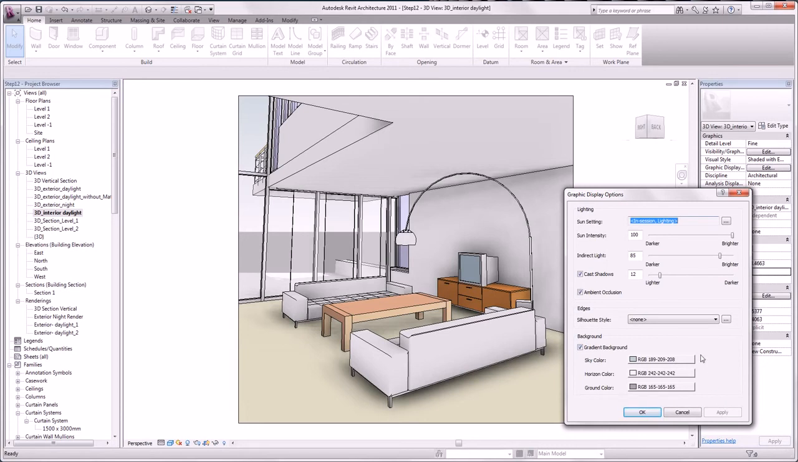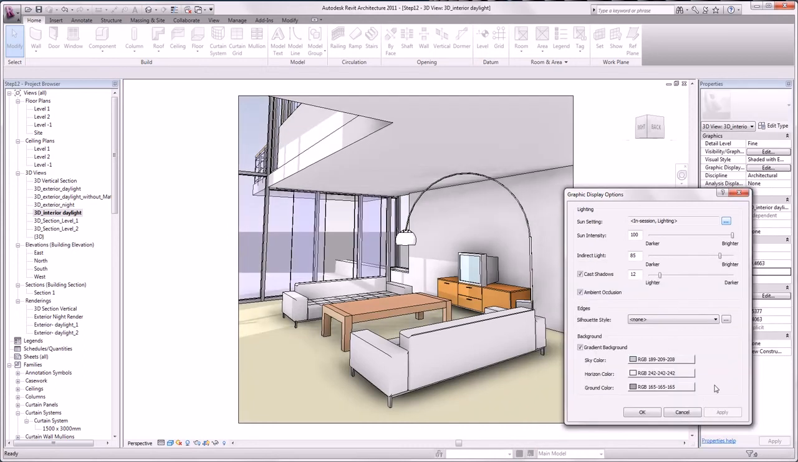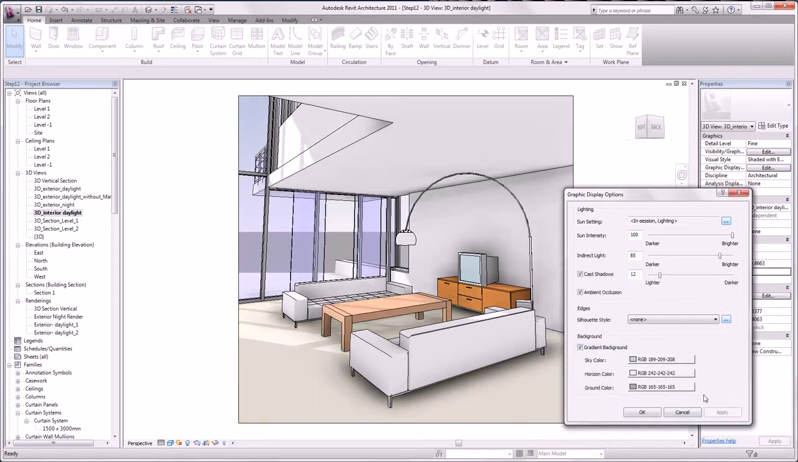Now we want to change the sun settings. Move over here. And we can set here our azimuth and our altitude. We want to change the azimuth to 220. That looks pretty cool, but we are going to change the sun settings again. Switch in our sun settings and select here 295. Click OK. Now we have a perfect setting for our rendering.